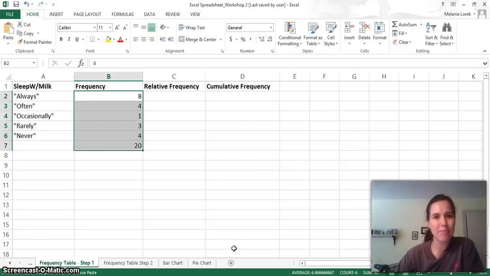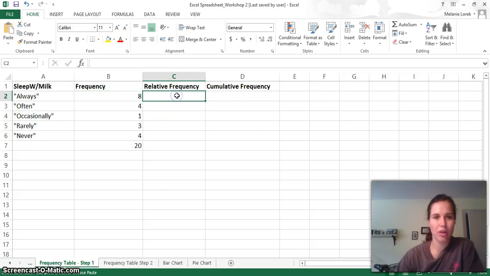This is the second part of the tutorial that goes with workshop number 2. The previous tutorial ended with how to compute frequencies based on the data sheet that you created in workshop 1. So in this workshop, I'm going to show you how to compute relative frequencies.